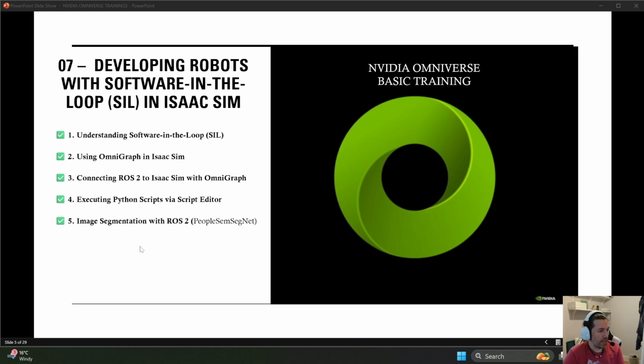Then we will run this image segmentation model with ROS2. We are going to be using PeopleSemSegNet, which basically is a model to detect people in an image.